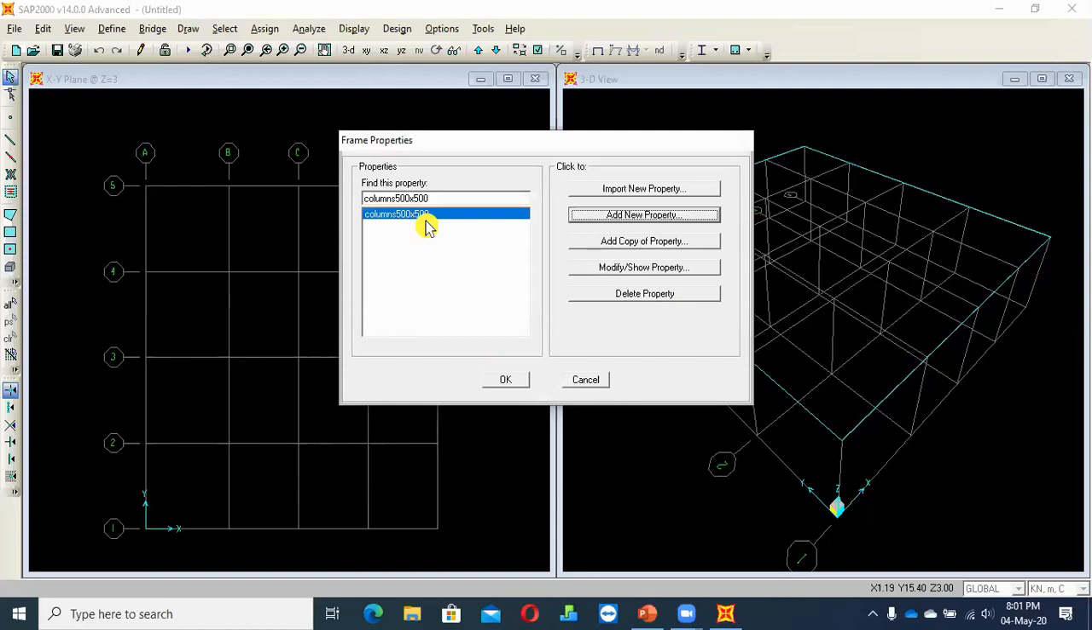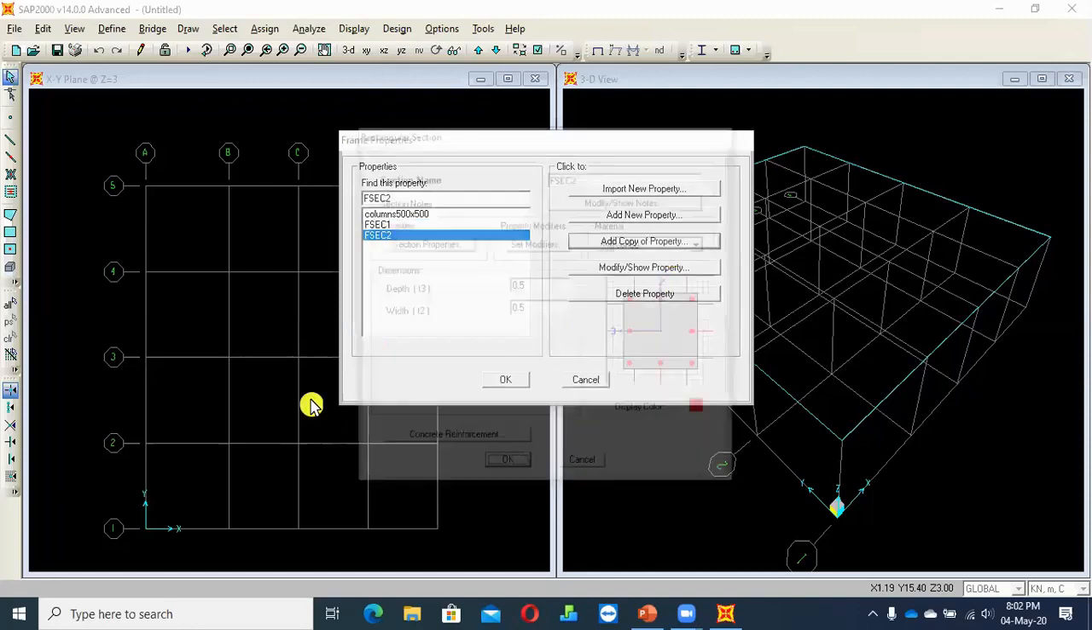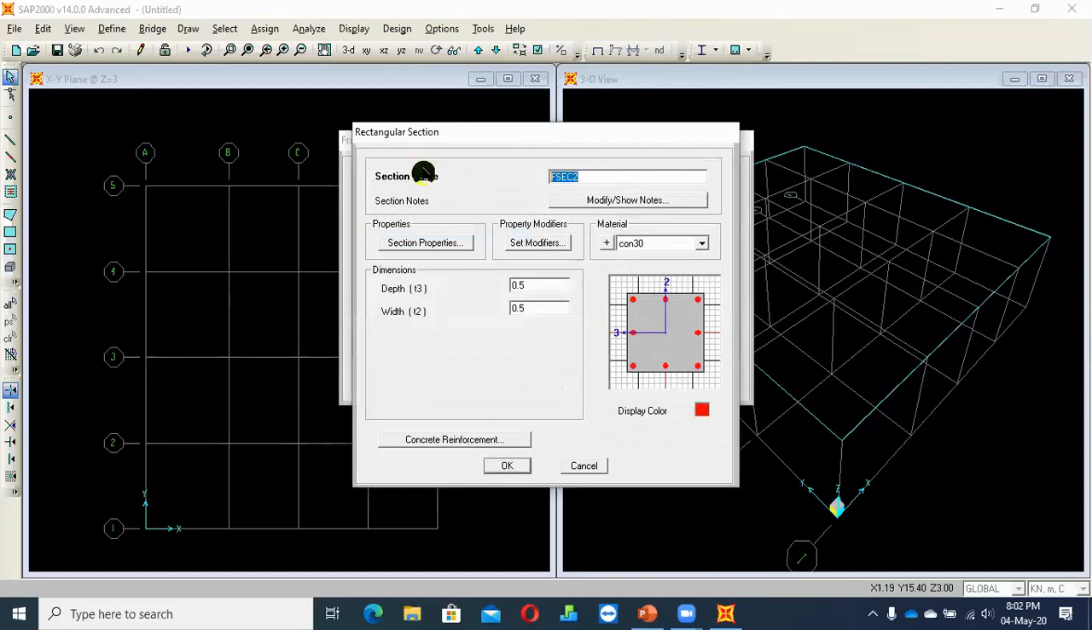Now we have to define beams. The only difference is the section size is different. Column is 500 by 500, beam is 500 by 600. That's not good practice from a structural engineer's point of view. Beam bigger than column is not a good practice, but that's a different case. For this purpose, I'm copying this. There's this option, add copy of property. Beam 500 by 600.